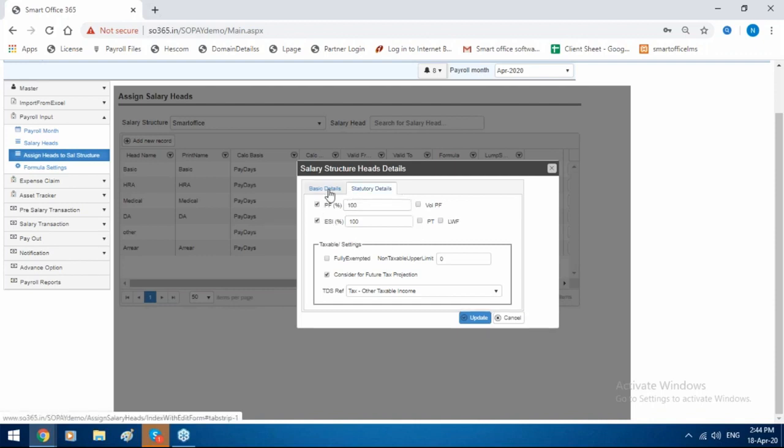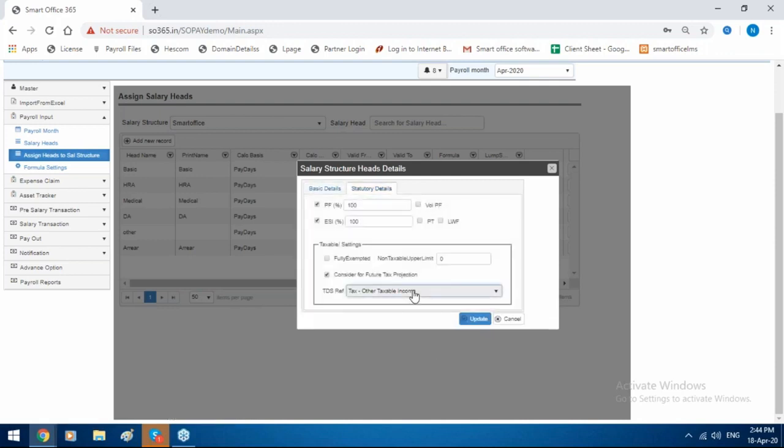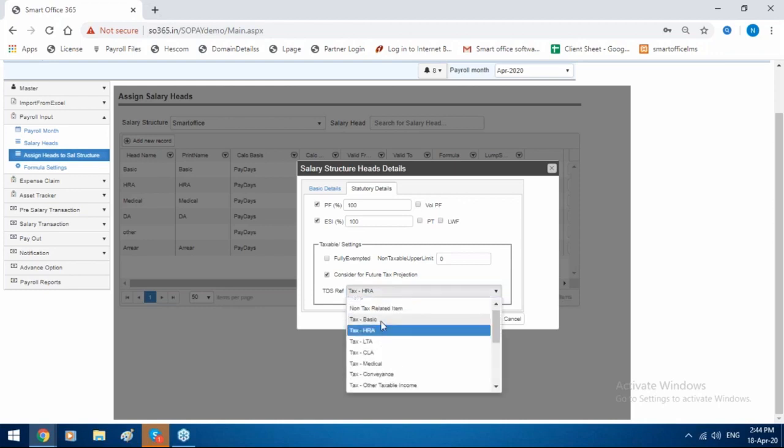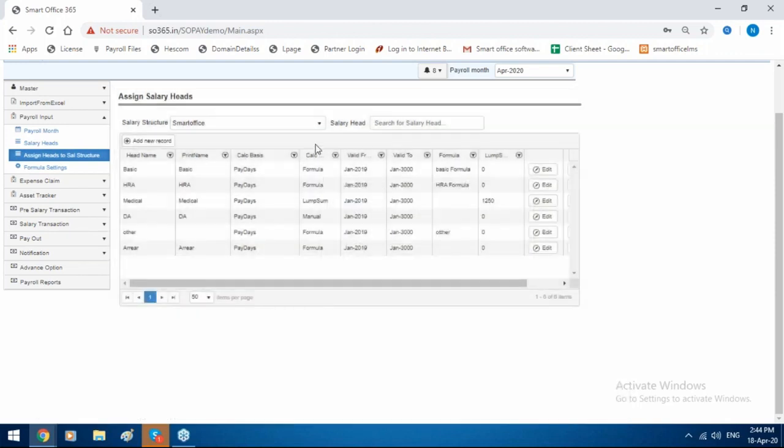If this particular component, like you are creating an HRA, you need to select here tax HRA. Okay, if you're creating a basic component, you need to select tax basic. If other components which you are creating, that particular tax is not available, then you can select this other taxable income. Okay, so once this is updated, these are the heads which will be there.